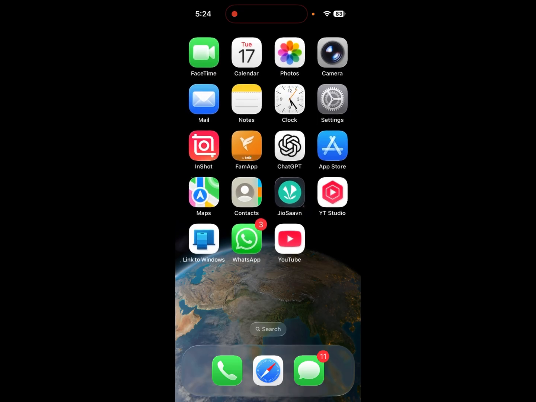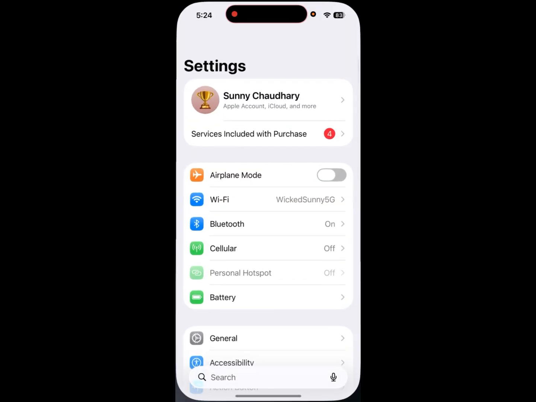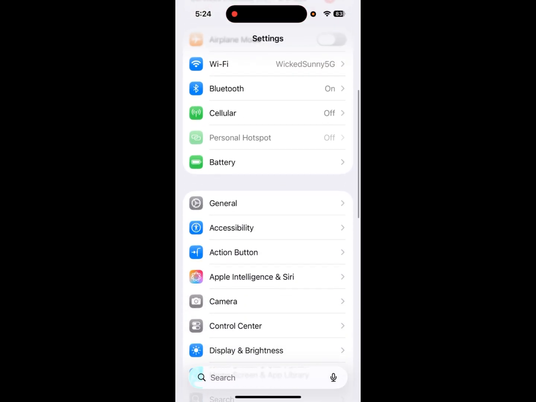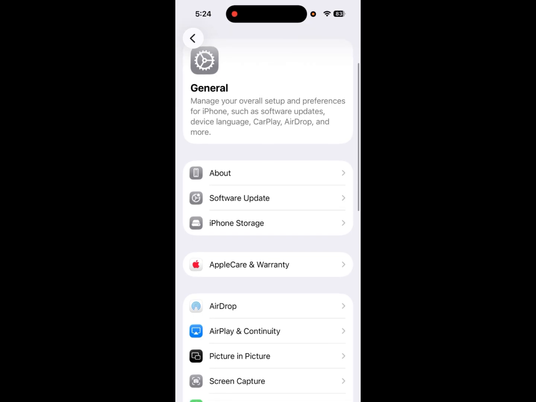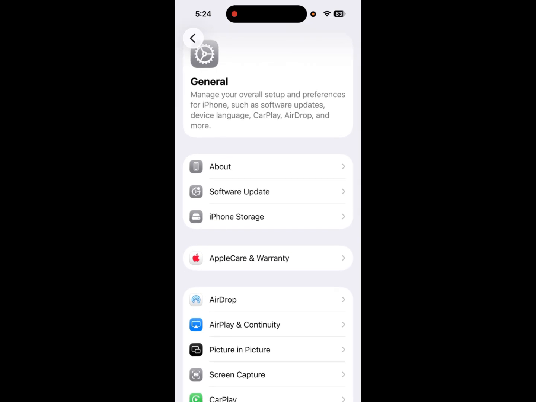So, here, firstly, we need to look for the settings and we will click on that. And then we will look for General, which is right here. I'll click on that as well. And the third option is iPhone Storage.